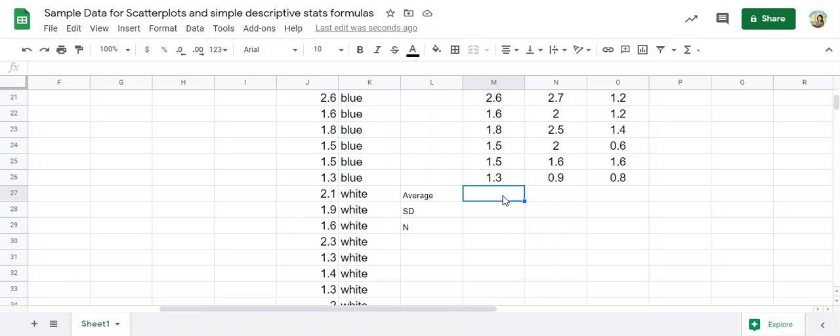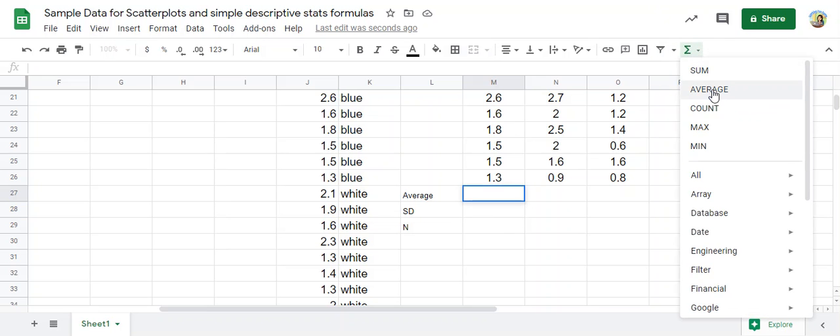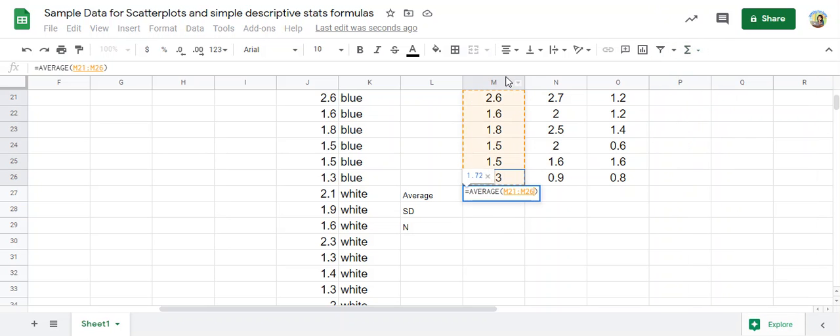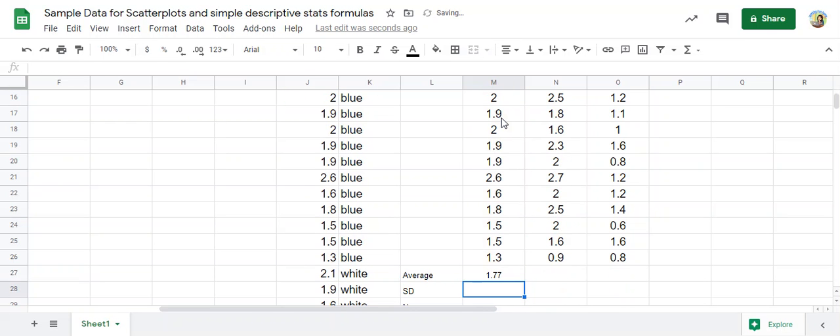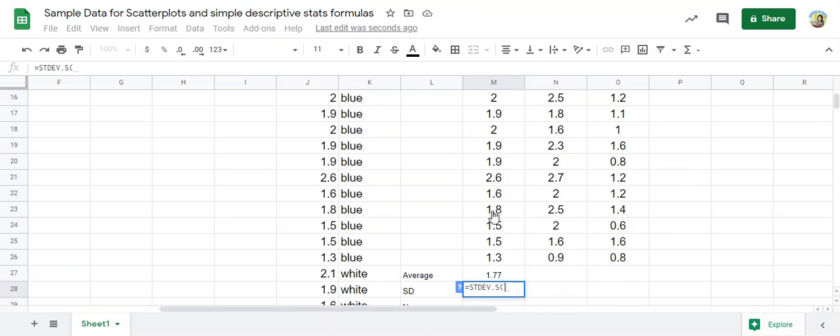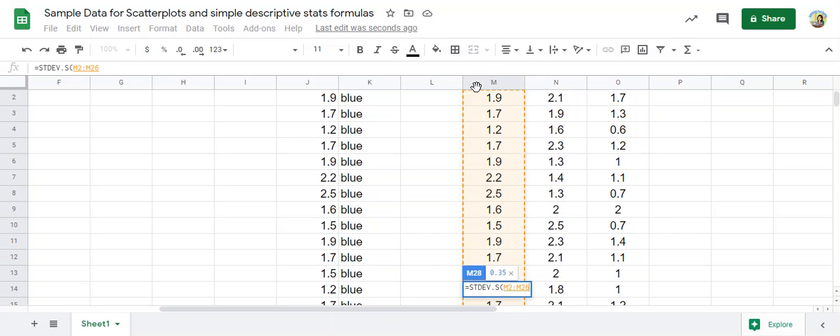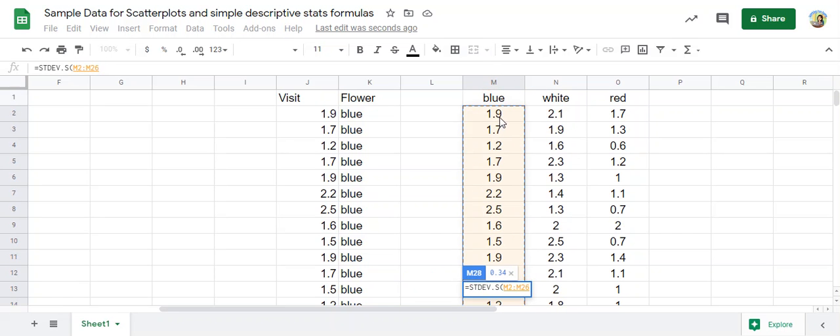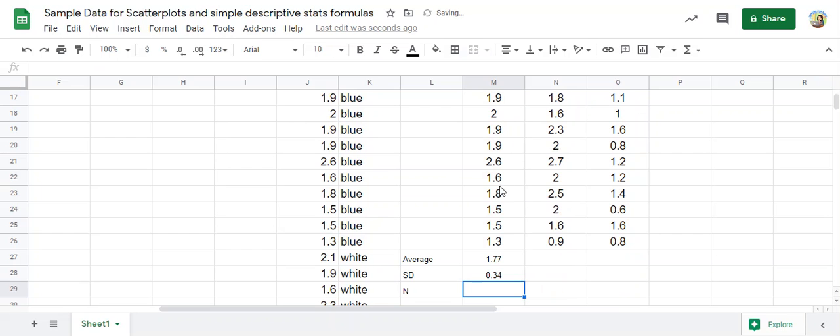And so now I can put in my formulas, and you can click up here and enter a formula like average and then just highlight. You could also type the word average. For standard deviation, I like to use the standard deviation of a sample, which is stdev.s. And then again, make sure you're not highlighting your average number, but just the 25 numbers from the sample.